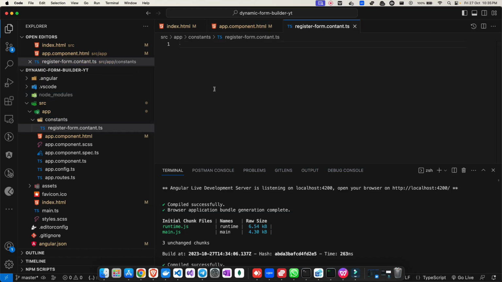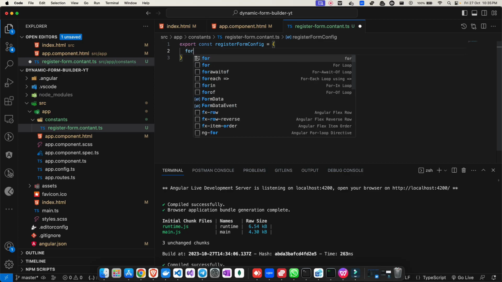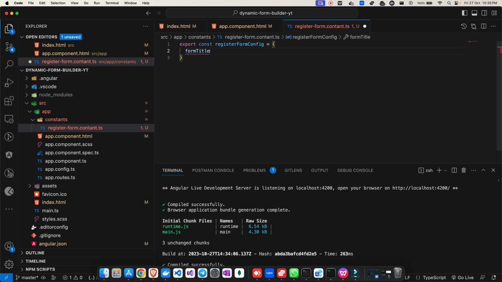register-form.constant.ts. Inside this I will create the config, which is export const, and give it the name registerFormConfig. This will be my object, a JSON object. Inside that, the first thing I need is a form title. So I will have a formTitle, of type string, and I can give the title as Registration Form. The second thing I need is a save button, because I have two buttons, one is the success and one is the secondary button. So I will give it the name saveButton, and this is the save button title.